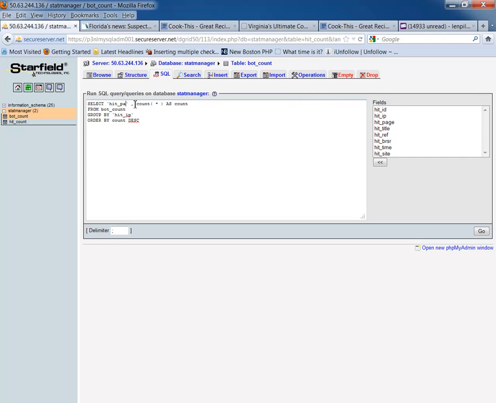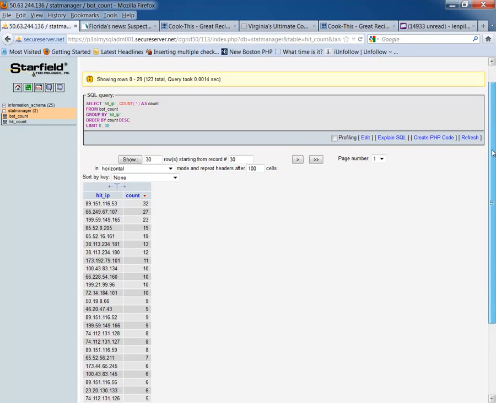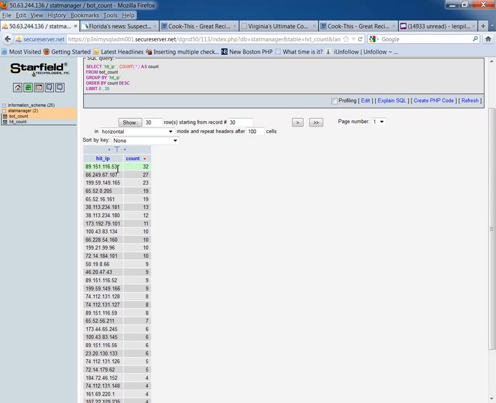So we'll see which IPs are hitting the most, and you can embed this query right into a report page and you get a lot of information. We can see that this particular bot is hitting my site quite a bit. It's already hit 32 times. This one's hit 27, this one's hit 23. Some of these could be people that are just surfing around the site quite a bit, but in most cases, when you see numbers like those, typically they're going to be bots.